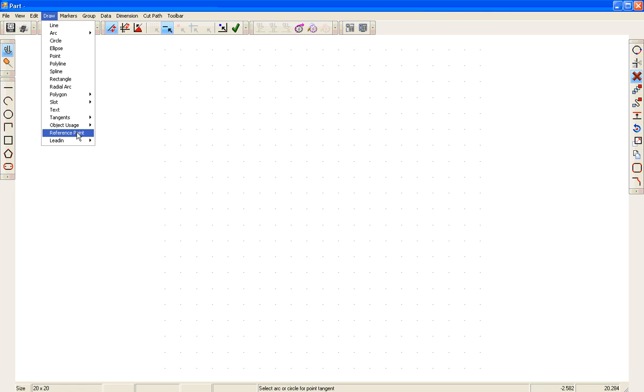The last thing that we're going to talk about is reference point. I'll select reference point, and then I'll just click on the screen, and it's going to draw just a little X out there. Now, I don't want you to get that confused with the regular point. Remember, the regular point is if you have the optional point punch. It will punch a hole through the metal. The reference point is just for what it says. It's for you to refer back to that later.